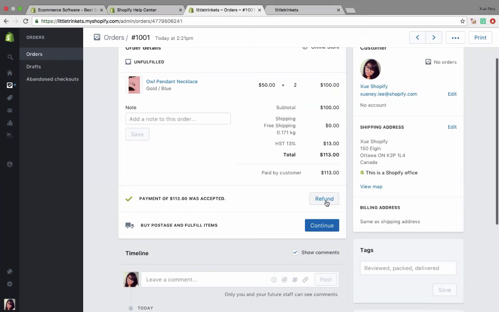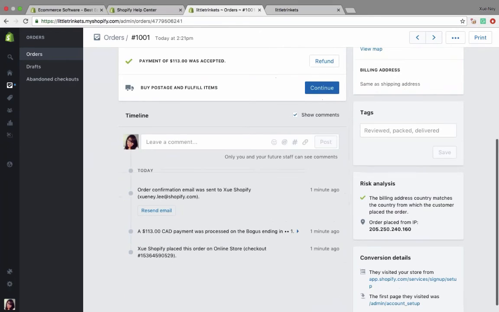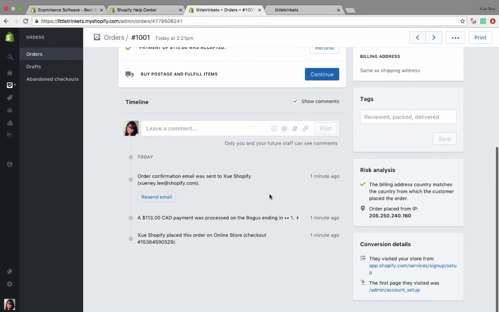If I need to refund them, I can. If I have any additional information, so the risk level, the billing address country matches the country from which the customer placed the order. They have the IP address. If there's any risky businesses, like they're shipping to out of country, but their credit card was issued from a different country, you might want to dig into this a little bit, but the risk analysis here indicates that it's a low risk.